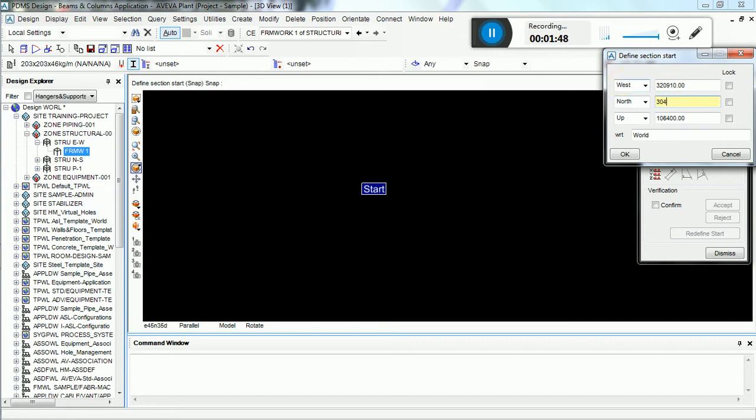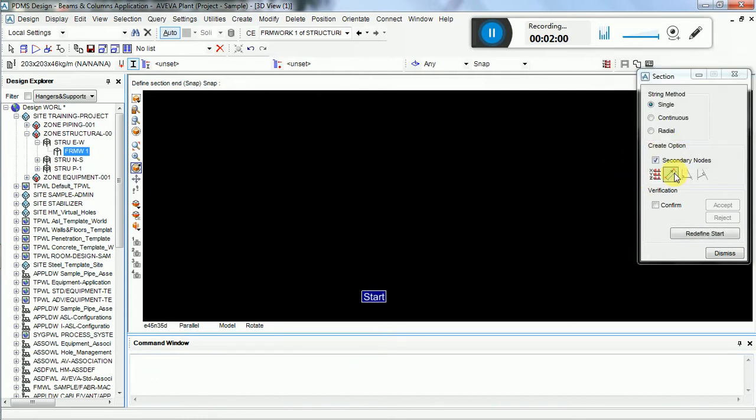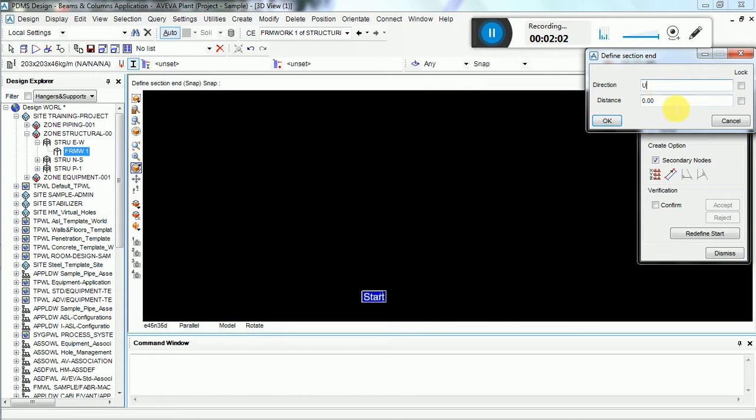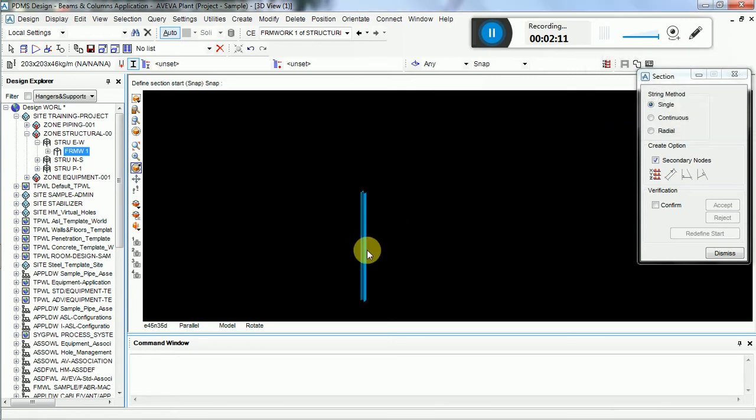North coordinate is 34800 and up is 1 lakh mm, 100,000. This is the start point here. Hit the OK. Click on the end point. Up direction 6400. Hit the OK. Here it is.